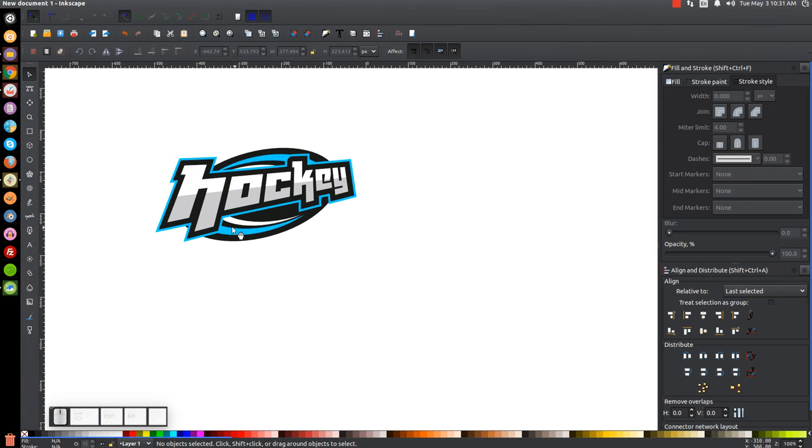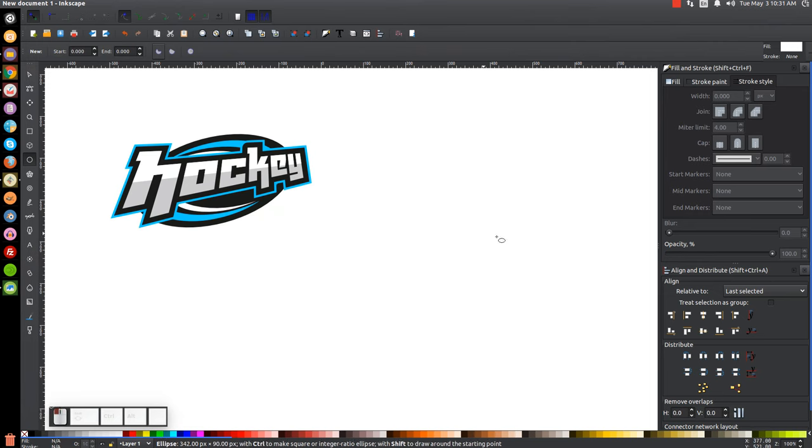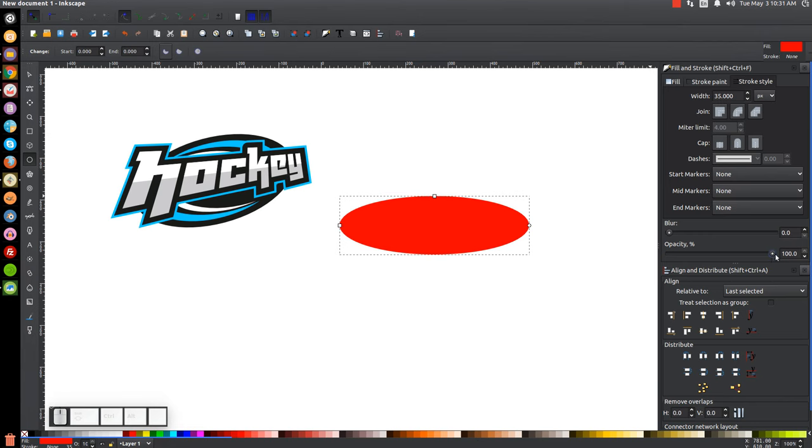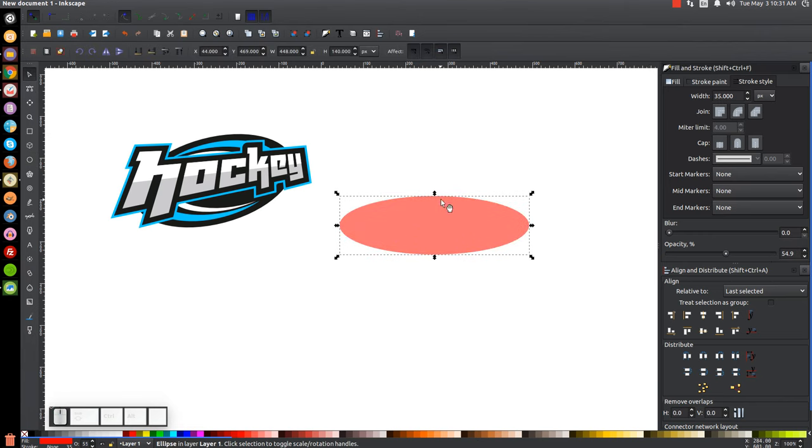So what we're going to do is we're going to grab our Create Circles and Ellipses tool, and we're just going to click and drag to create an oval. Let's turn this red and bring the opacity down about in half. And we'll go back to our Select tool. I'm going to make this thing about this wide and this high. It's about 450 by 145. You can go 450 by 150. That's a pretty good shape and size.